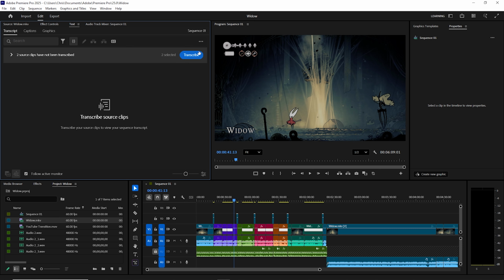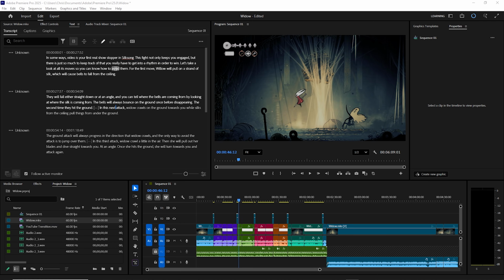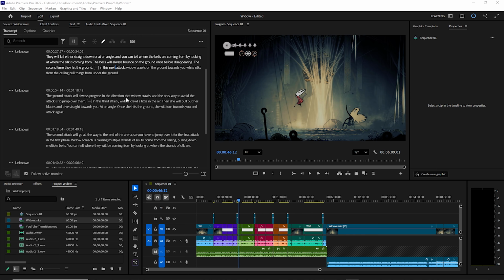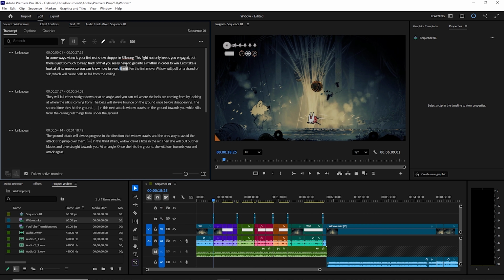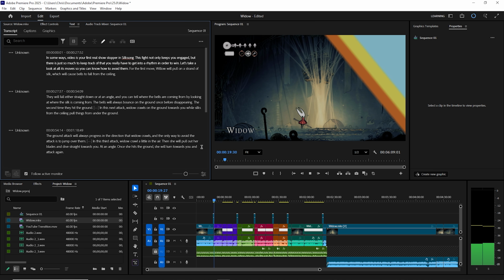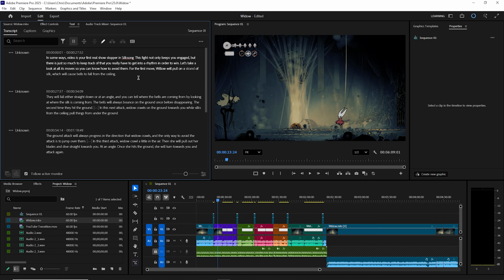Under transcript, you can just go ahead and select transcribe, and this will transcribe the video based on the audio clip that you have selected. Once I have my transcript, you can see it all here. You can go through and take your time to make any edits. If you click on a particular section and hit play, you can see exactly where it will go.